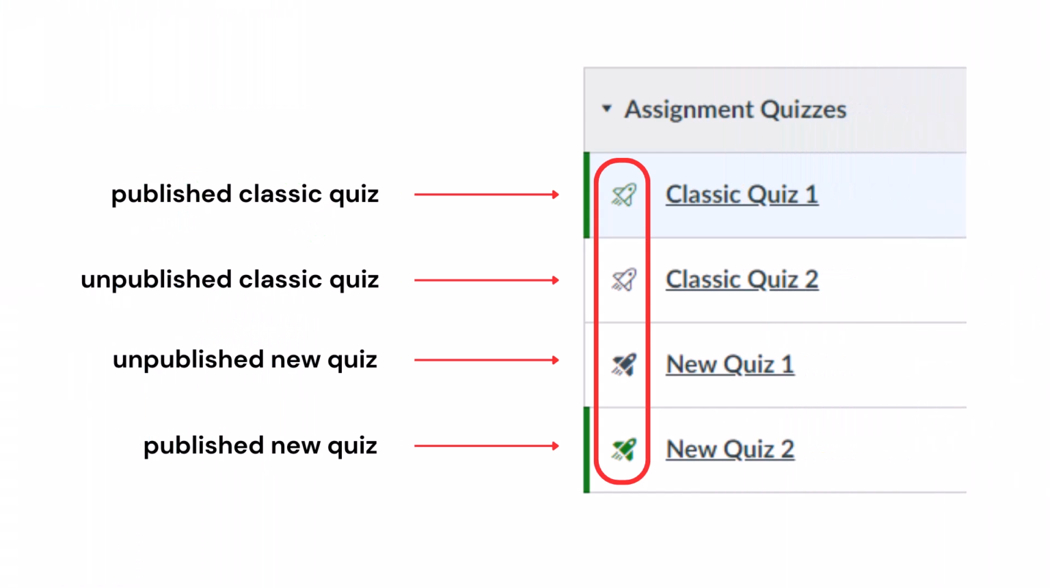So first of all, let's briefly discuss the icons. As you can see on the screen, I have created 4 different types of quizzes. The color of each icon indicates whether the quiz is published or not. So green means the quiz is published, while gray means it's not yet published.